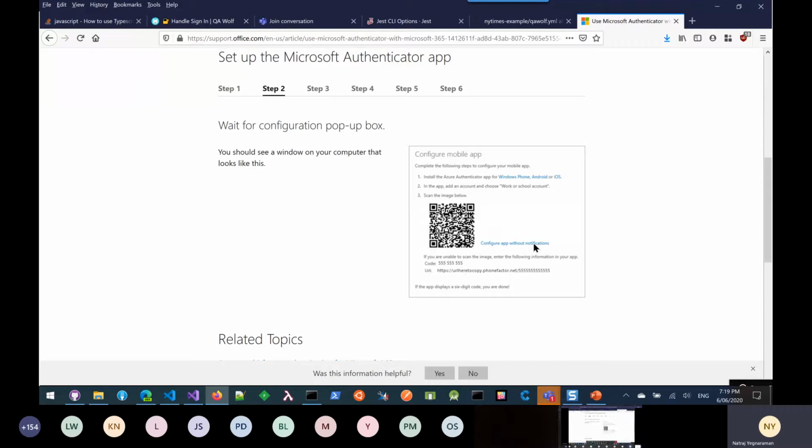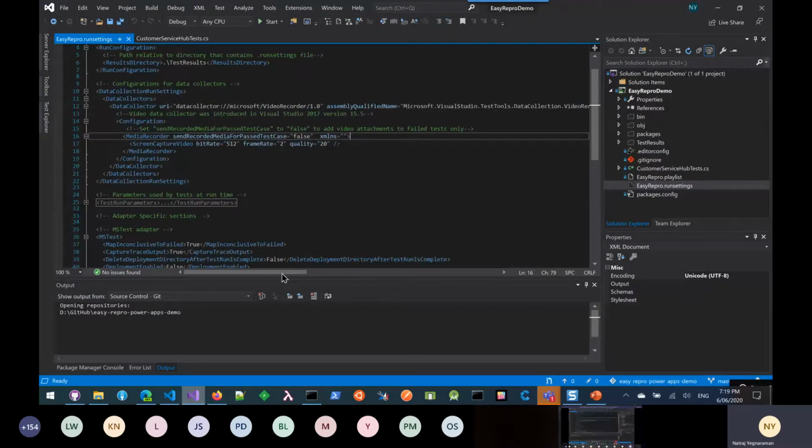But if you have two-factor, then you need to actually grab that. You need to set up this whole two-factor authentication on Office 365, and then you click this link that says configure app without notifications. You get a code, and you need to store that code in your test parameters, because that will be used by your test.